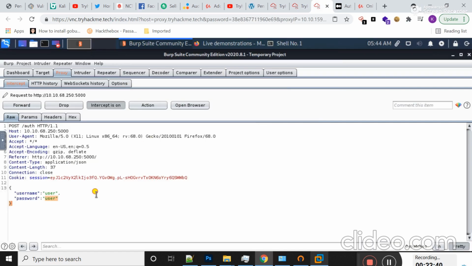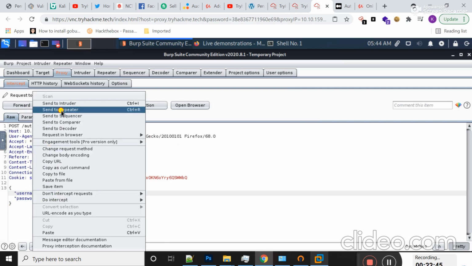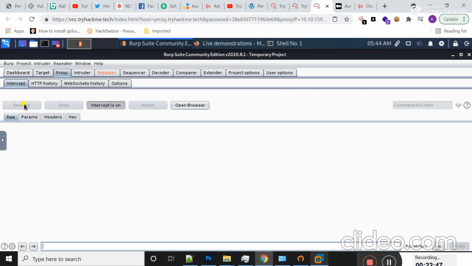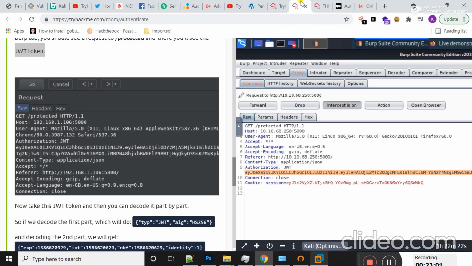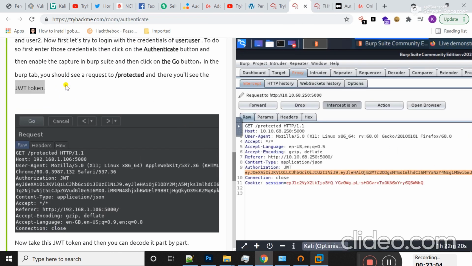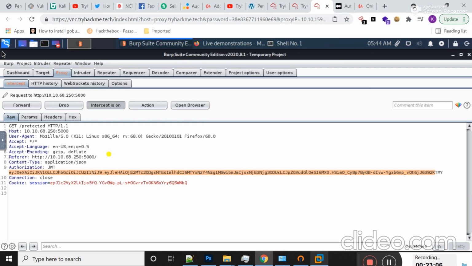Okay, I'm going here, and now I'm sending it to the repeater and forwarding it. If I go there and click on this button, guys, you can see here, basically it's a JWT token. You can see, this is the JWT token.